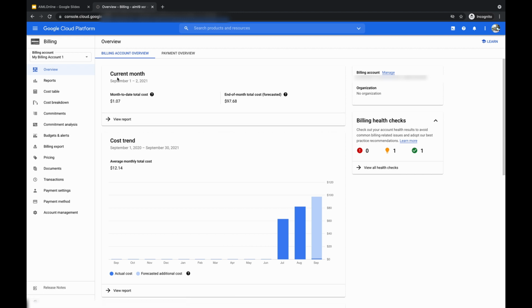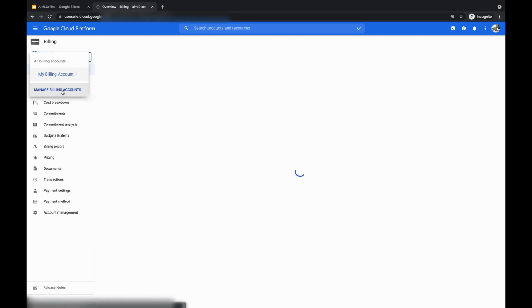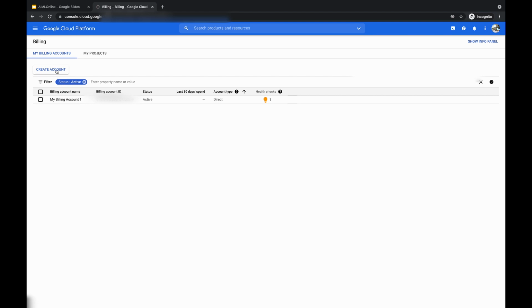One thing you'll have to do is create a billing account. Now I already have one created, but just to show you how you would go to that, you would go to manage billing accounts, and then you would create an account. So when you do that, make sure you have your credit card ready to enter. That way you can use the Google Cloud Platform services that require billing enabled.